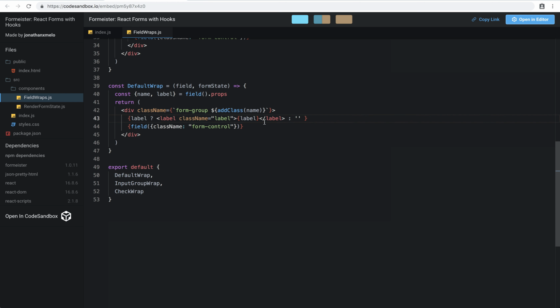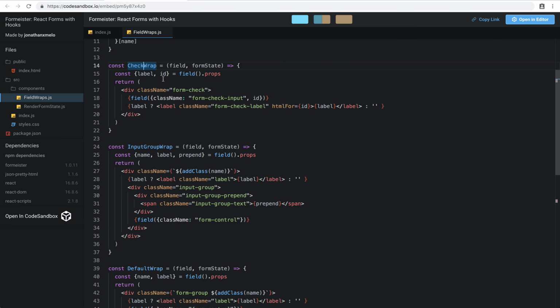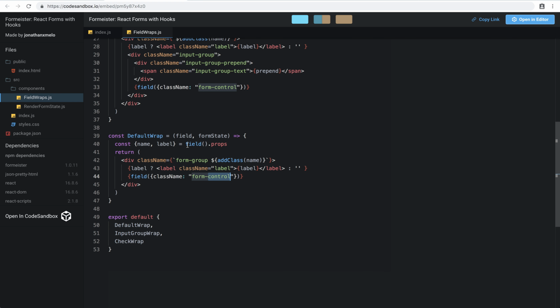And then on this line, we have our field function, and then we are able to pass in an object of props. So in this case, class name, form control. So every element with Bootstrap uses form control. So it's okay to have this as a default. Actually, every element except for check wraps. So the checks, like the check buttons or the radio buttons, they actually don't use the form control. So that's why we have a custom wrap for those. But anyway, for the most part, they do.